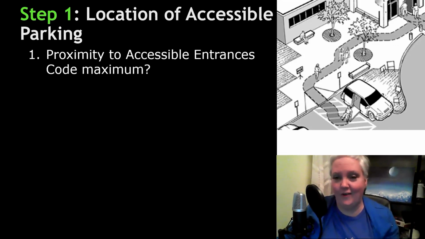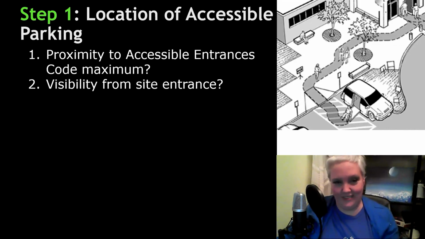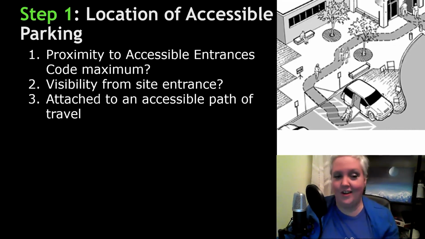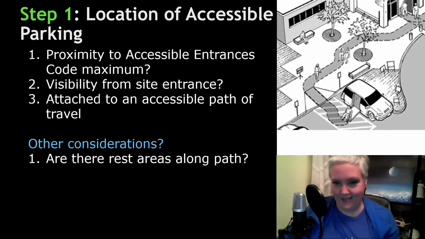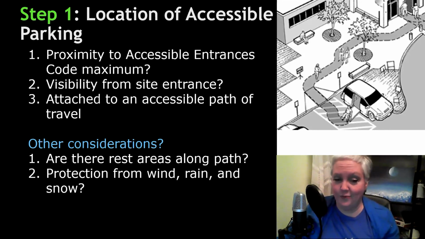You need to think about how close is it to the accessible entrance. You need to look at how visible is it at the site entrance. You want to talk about, is it attached to an accessible path of travel? And other things you have to think about are there any rest areas along the path? So anybody who's finding the path too far has a place to sit. And is there protection from wind, rain, and snow? And the image I have on the right here is taken from the Americans with Disabilities Act guide, which has all kinds of great images that most of our designers find quite useful.